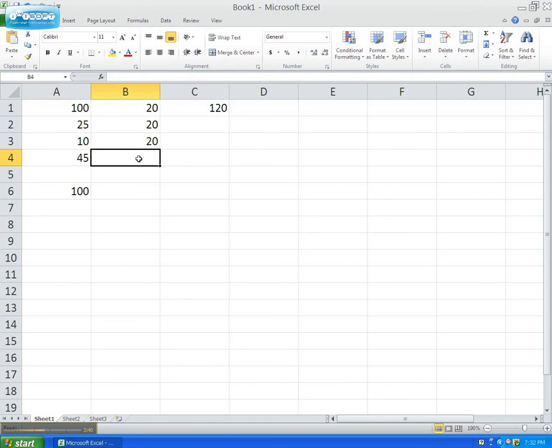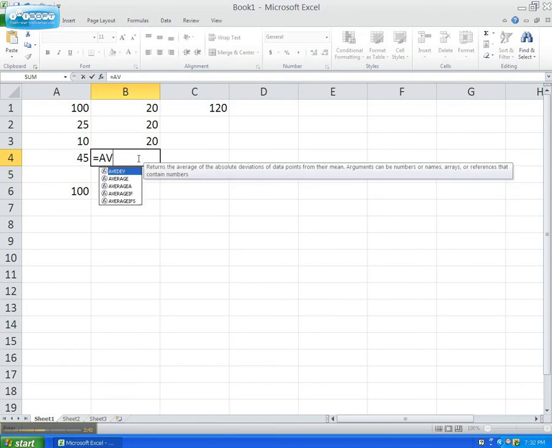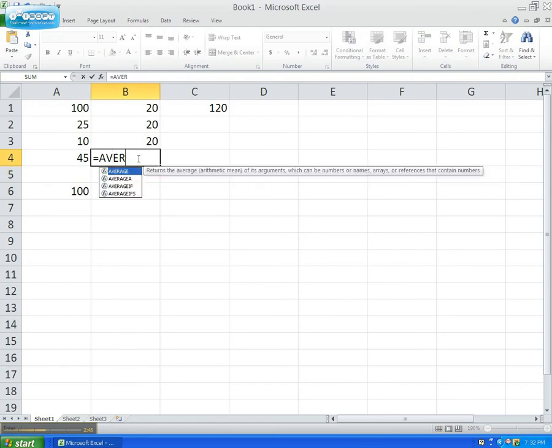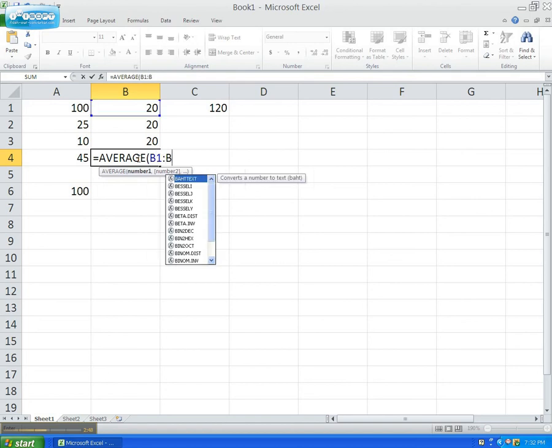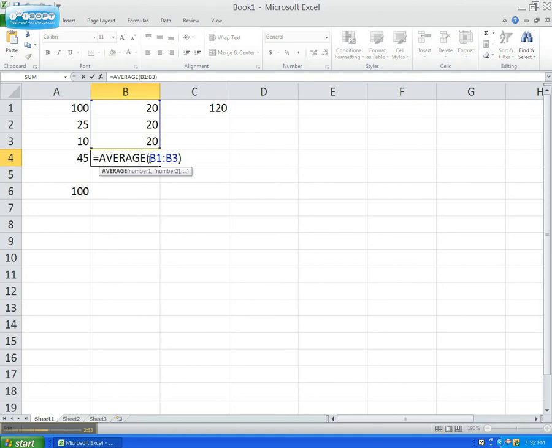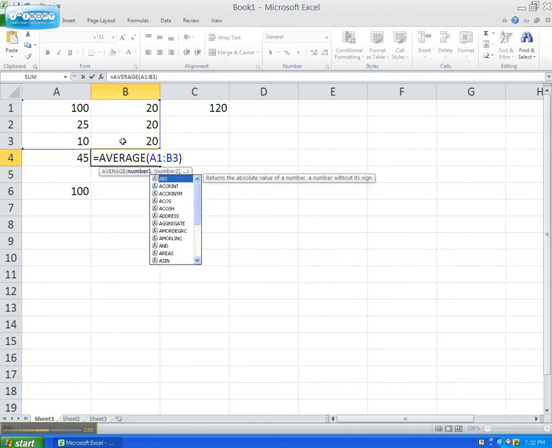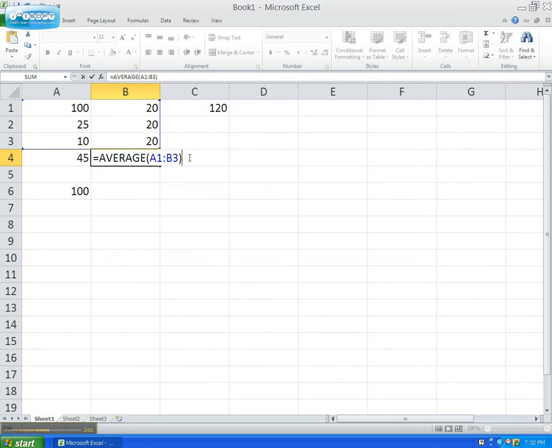I could do the same thing here, and you'll see that it would be 20, if I can spell average. And we're looking at cells B1 through B3. I could also double click in here. I could also average cells A1 through B3, and you can see as I'm in there, it's highlighted the cells that we're going to average. So let's see what cells A1 through B3 average out to: 32.5.